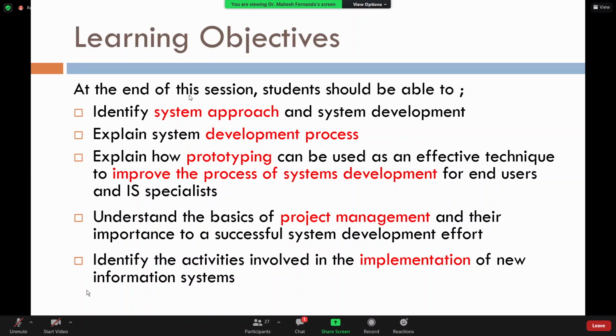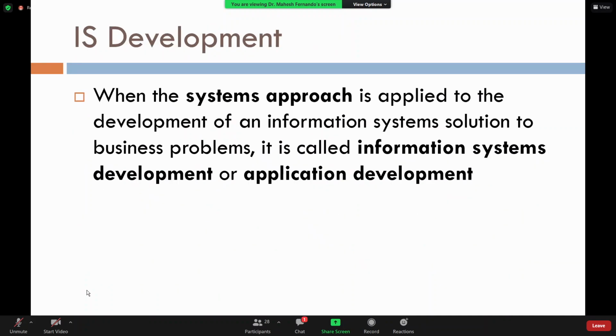And as the first thing, in information system development, we need to understand what system development is, and how information system development comes into the discussion of the systems approach. Because when the systems approach is applied to the development of information system solutions to business problems, it is called information system development or application development.